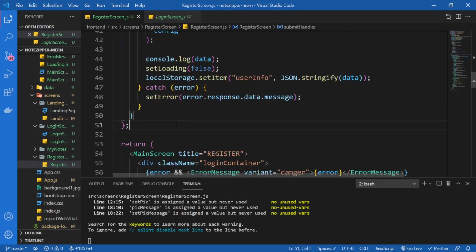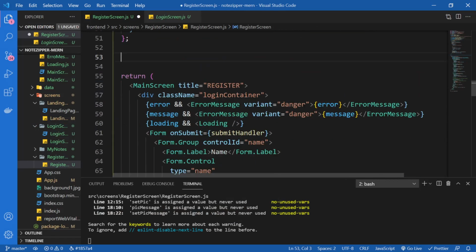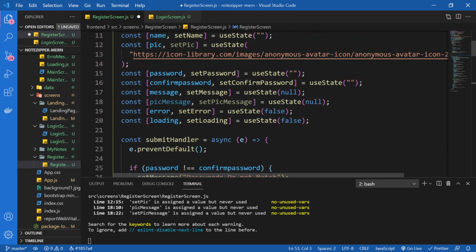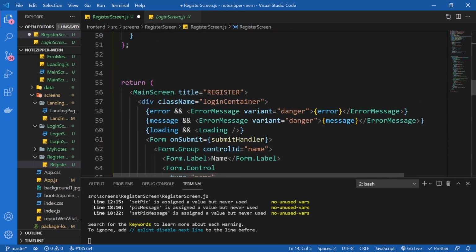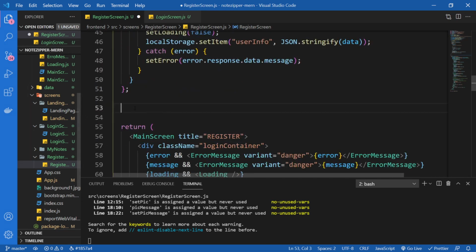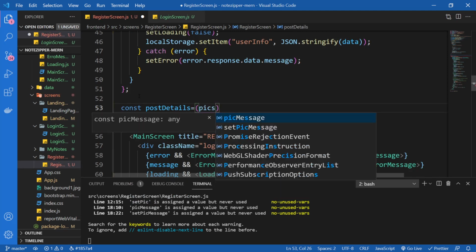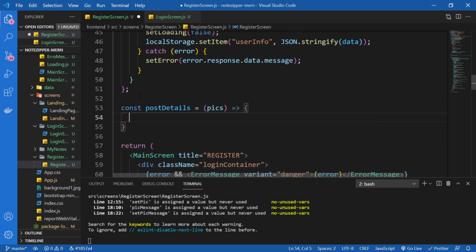So now I'm going to create a function below this for setting our picture. You can see we have created a pic state. So we're going to store the pic inside of it. But first, let me demonstrate how this is going to work. So I'm going to create a function called postDetails. It's going to post the picture and take the details. So it's going to take pics. Okay, pic is already defined, so let me just write pics over here.